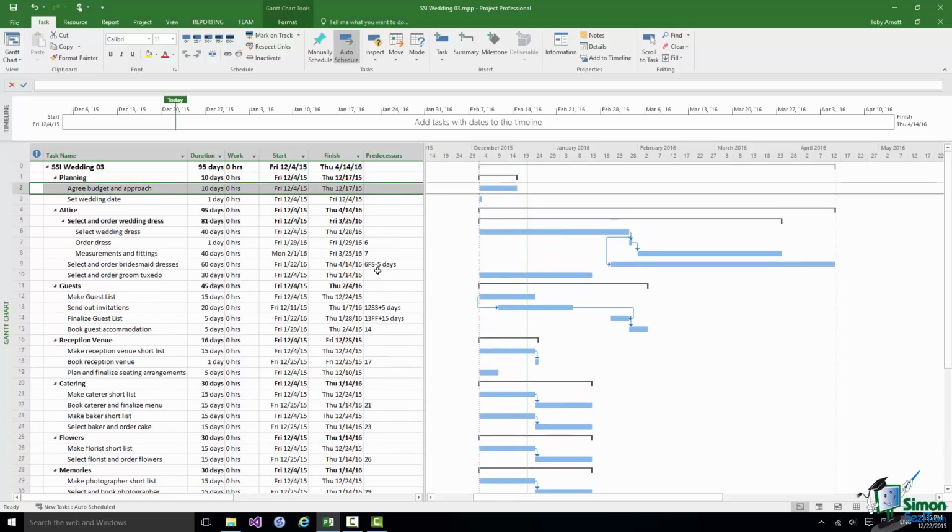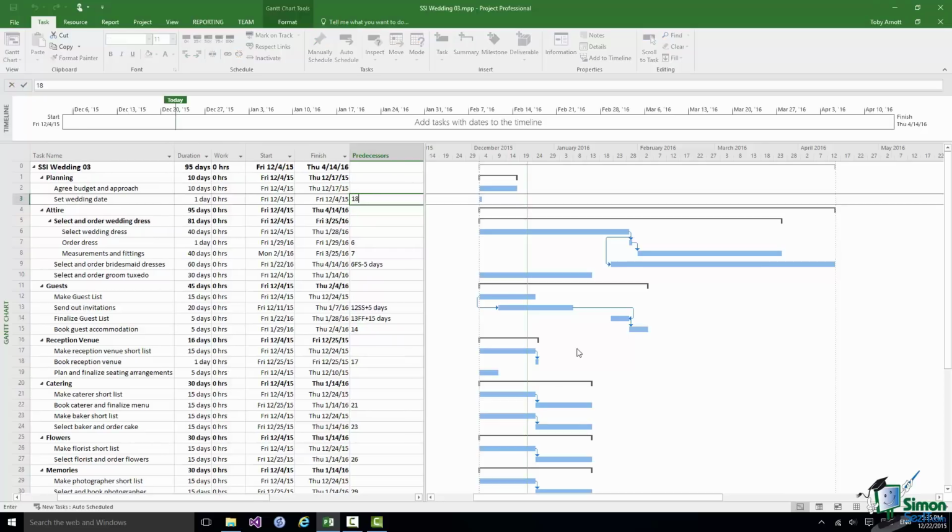So I'm going to go up to set wedding date, and rather than use the linking mechanism that I've used before, I'm going to type those IDs straight into the predecessors field for set wedding date. So I'm going to put in 18, 38 and tick it, and that gives me a date on which I'm going to set the wedding date. I should point out that this is not final yet because we have a few more hurdles to overcome a little bit later on.